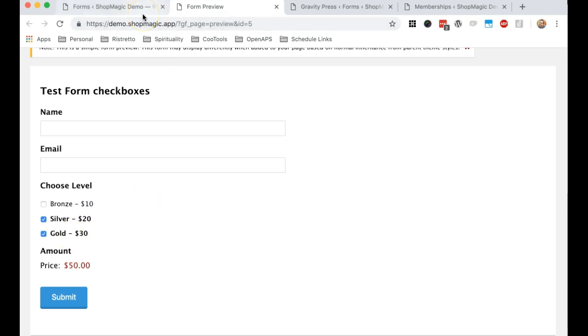All right, so hopefully that makes sense, giving you a few different options on how you can add members to levels simultaneously in one checkout form.